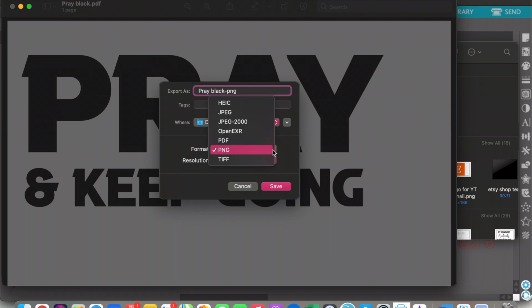But as far as the other options, if you wanted to convert it to any one of these options that you guys see here, you're more than welcome to. But PNG is going to be your best bet for this tutorial and making sure your design is going to be displayed well on your t-shirts. So I'm going to keep PNG selected.